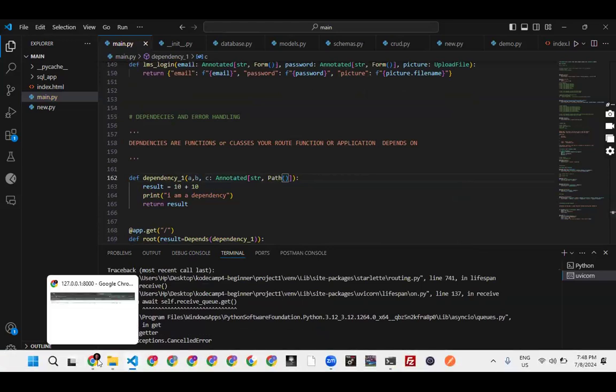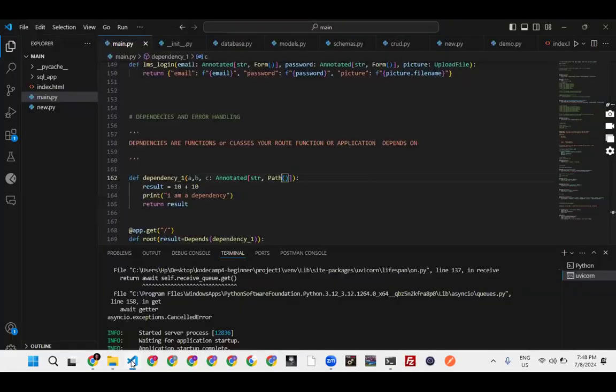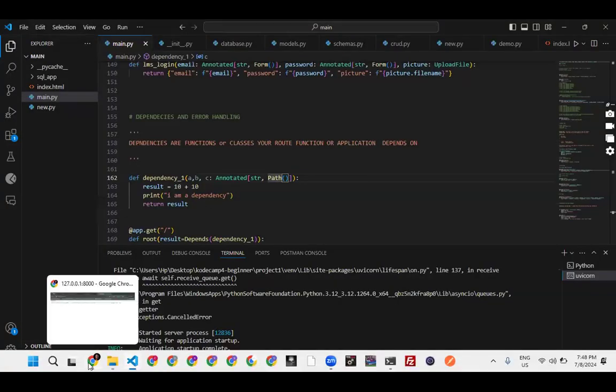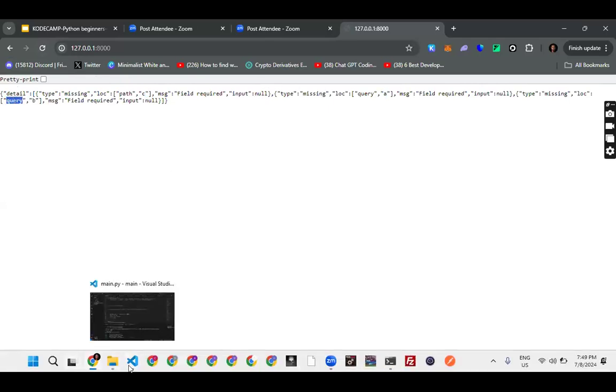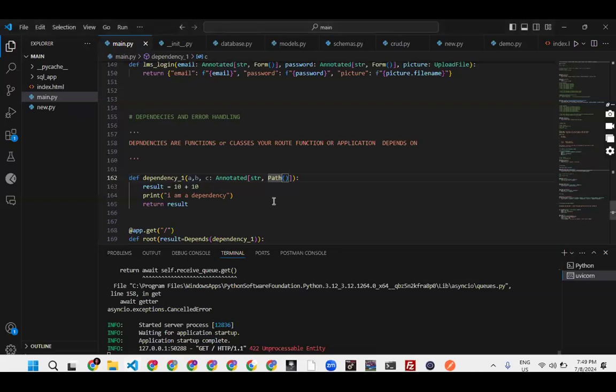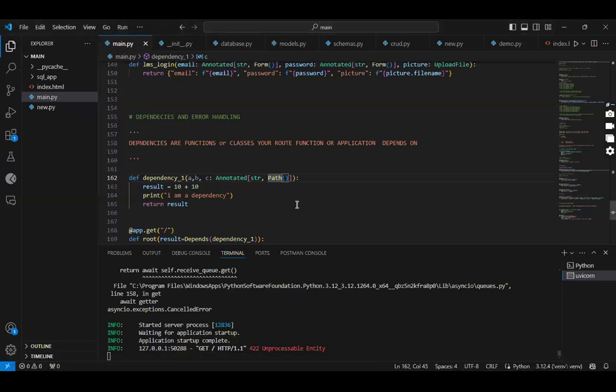And when we go back again to access this, then we could see that this one also expects two query parameters and one path parameter. So you have the path parameter here, being C, and a query parameter being A, and then another query parameter here being B. So your dependencies can also take in those parameters.